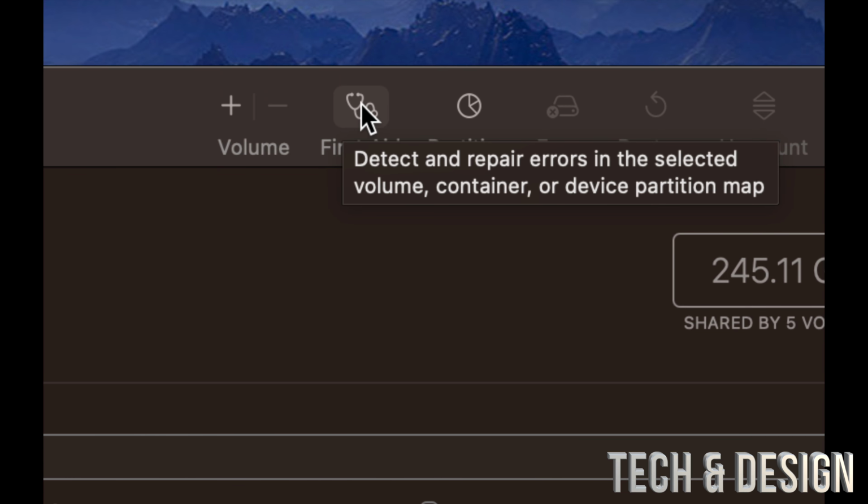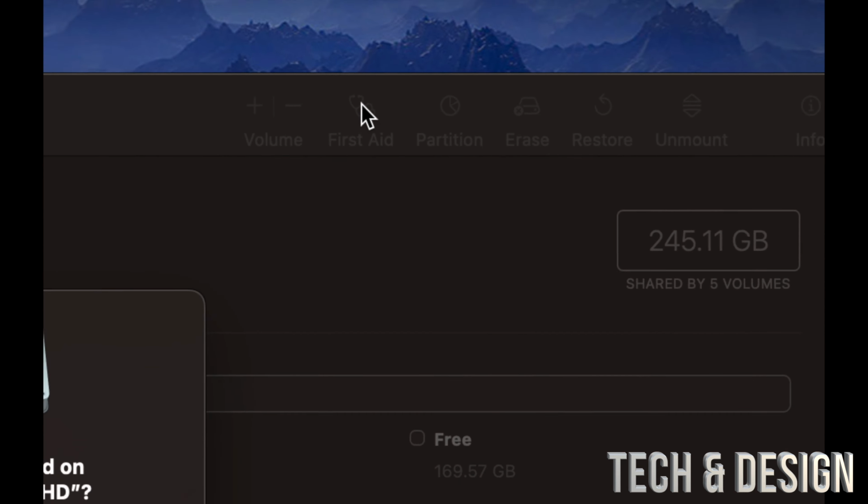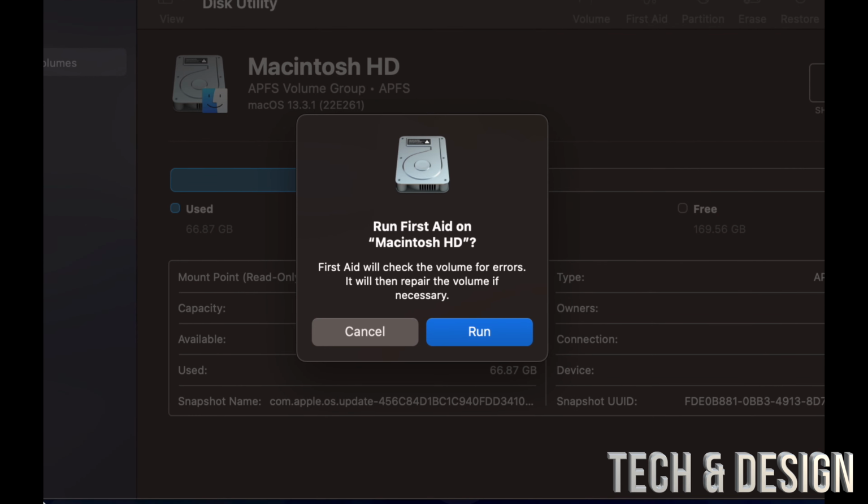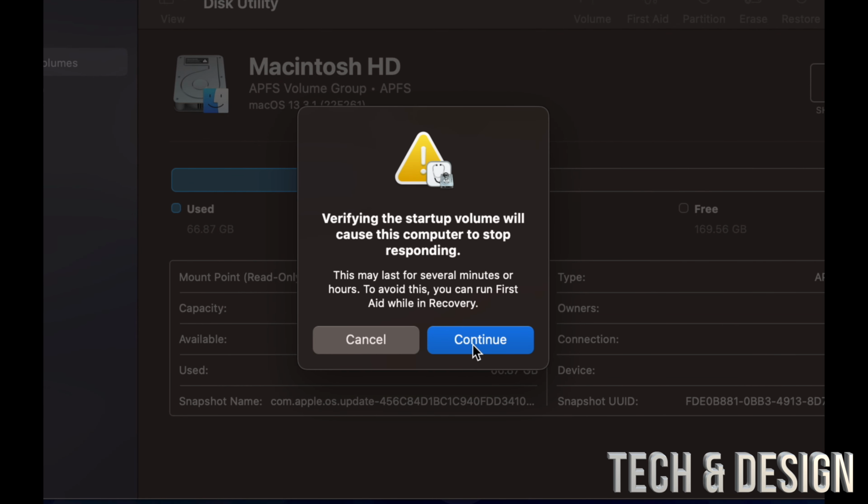But anyways, right now we're going to click on First Aid. We are going to see this. It will give you a small warning right here. We're just going to run it and make sure, if this is a MacBook, any MacBook, to be hooked up to some electricity, even if the battery is at 100%. So we're just going to continue on.